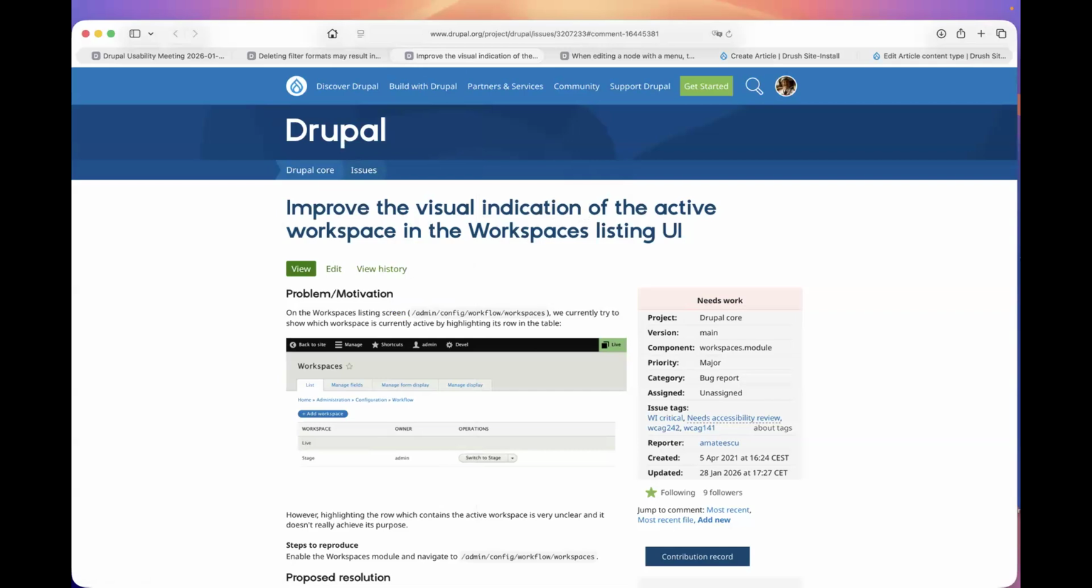I don't mind taking a quick look, but I do have to be sharp today. So, yeah, no problem. Okay, let's take a brief look at issue number 3207233, improve the visual indication of the active workspace in the workspace listing UI.